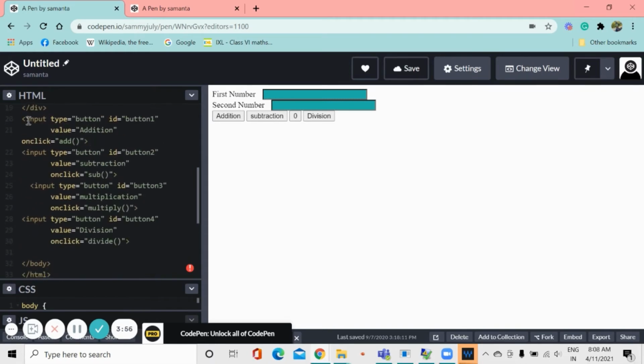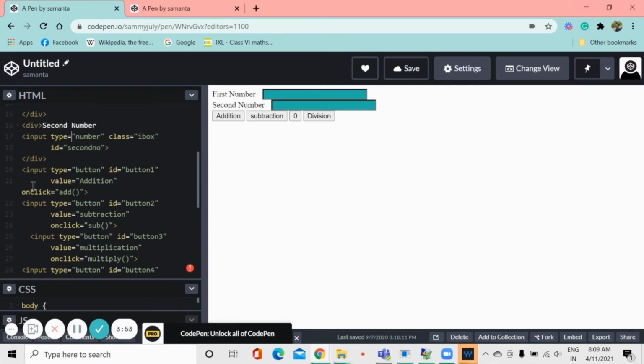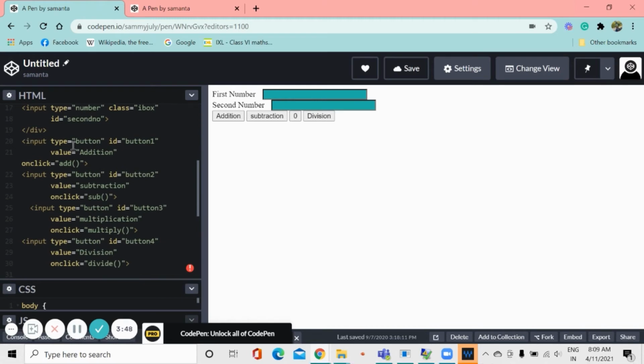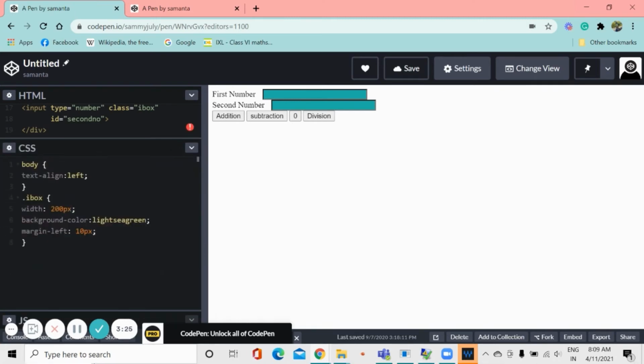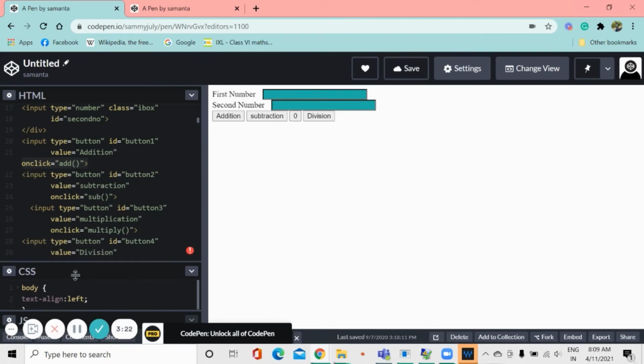Coming below, you write input over here, input type equals to button, ID equals to, in double quotes, button 1, value equals to addition. As you can already see, it is creating a button for addition, and this is basically the code. On click add. So we'll be writing this function in JavaScript, which you'll be seeing in the next video.